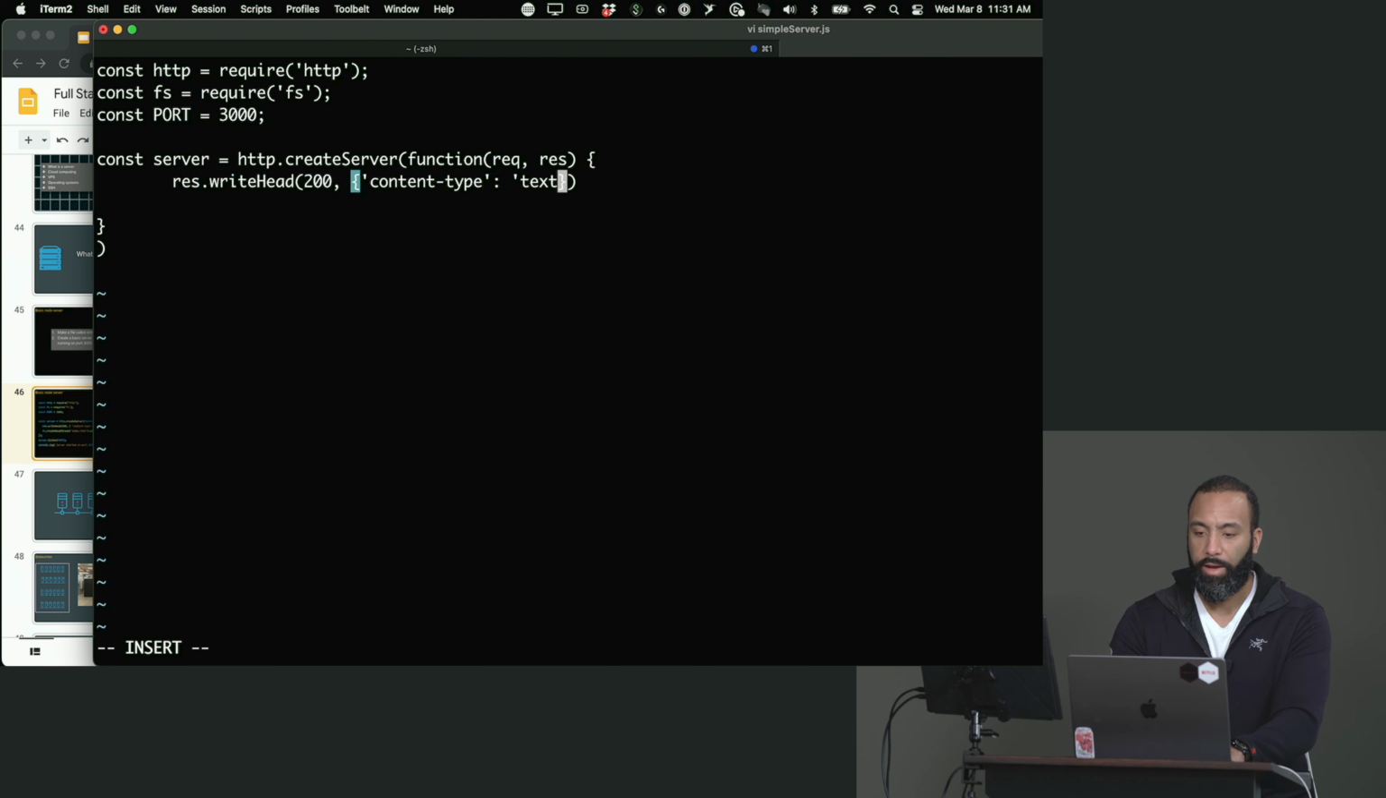And it's text/HTML. This is just to help the browser out, to let it know what we're sending back. I think sometimes you can infer content, it depends on the browser, but we generally want to be as explicit as possible.